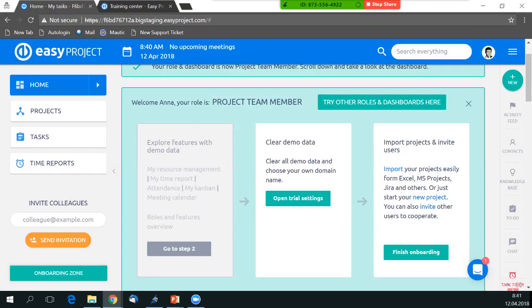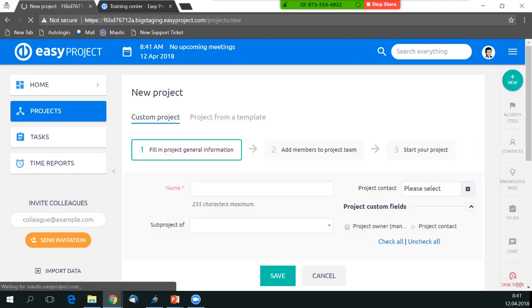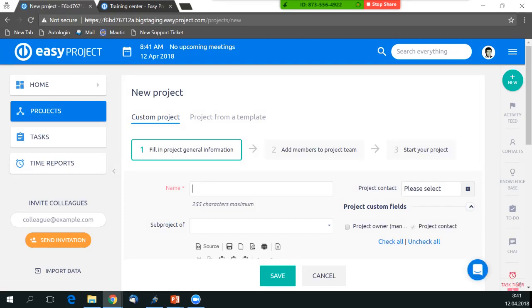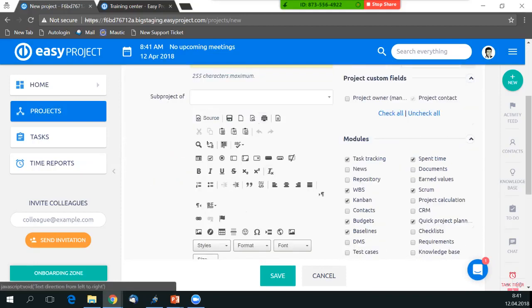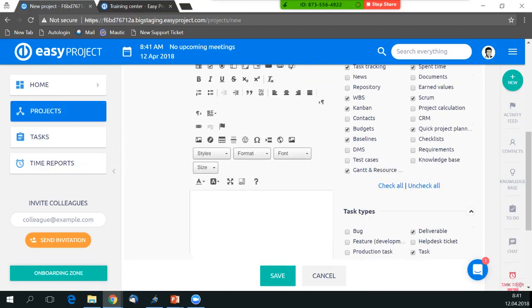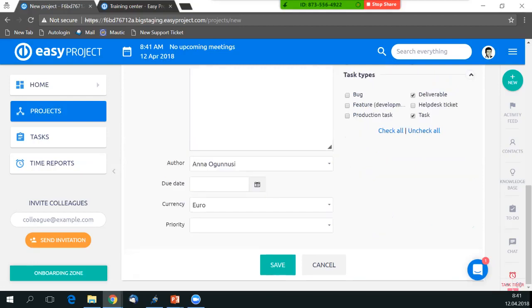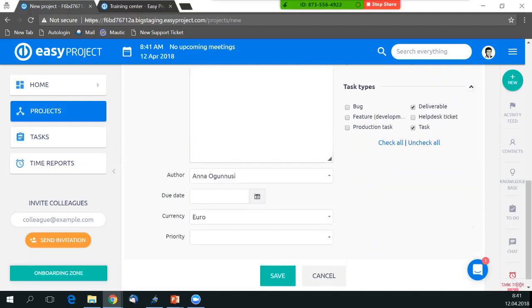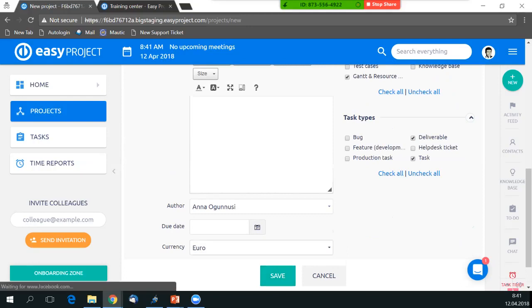So let's create a project. The new feature in Easy Project is this 3-step wizard, as we call it. Once you just create a name for your project, there are already some predefined settings, such as the most common modules, task types, etc. So all you basically need is the name of your project and save.